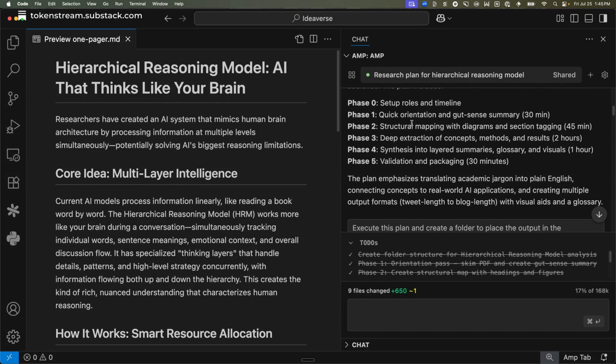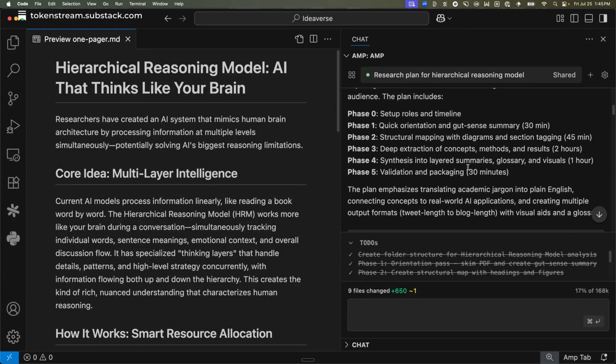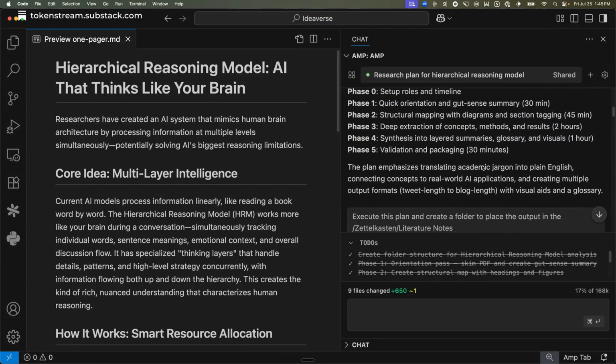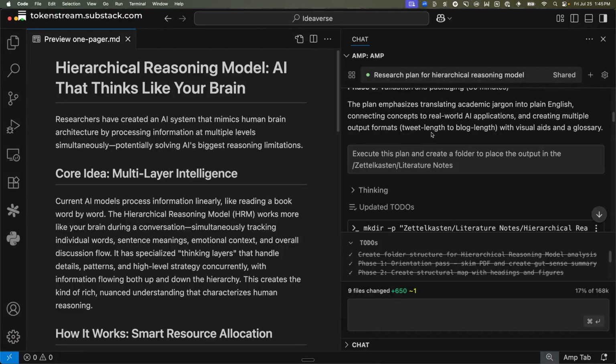What I'm going to do at the end is ask AMP to export this plan as a markdown file into the same folder, and then I want to share that with you. That way you don't even need to ask AMP to create its own plan. You can just reuse this plan, which is the structured way of going about researching through a research paper, a document like that. So I'll include that at the end.